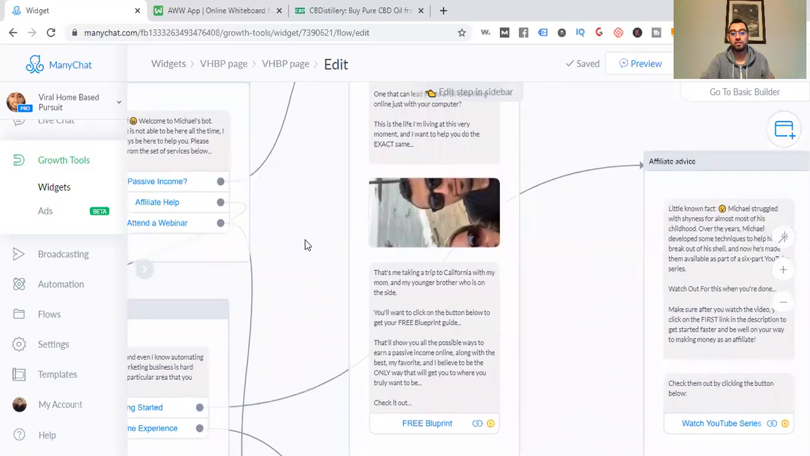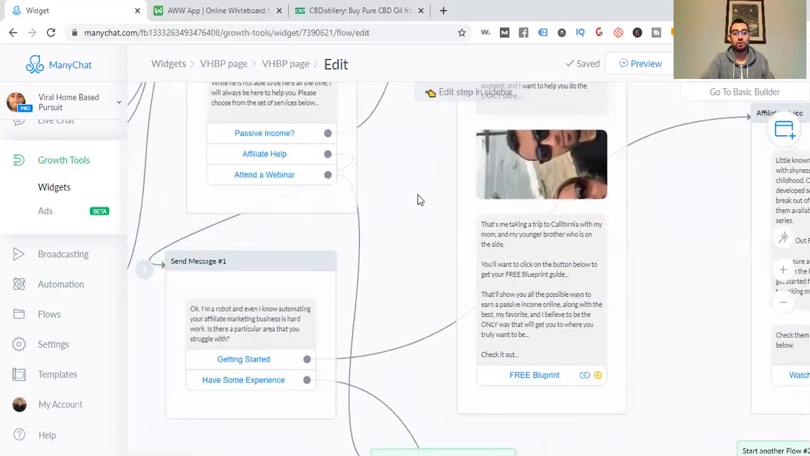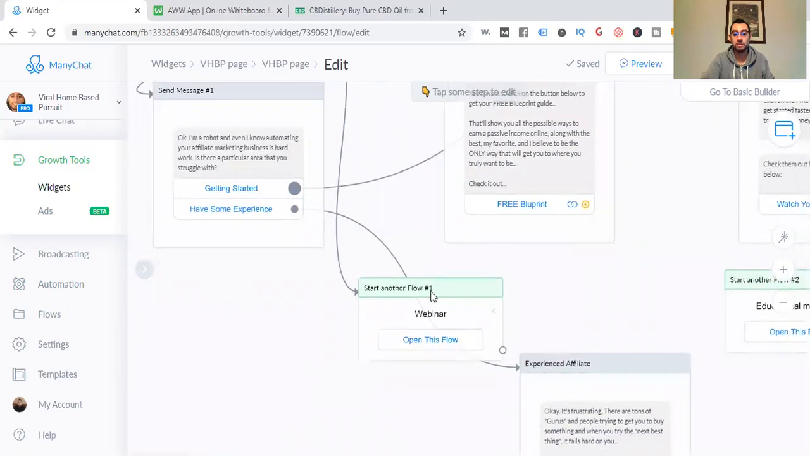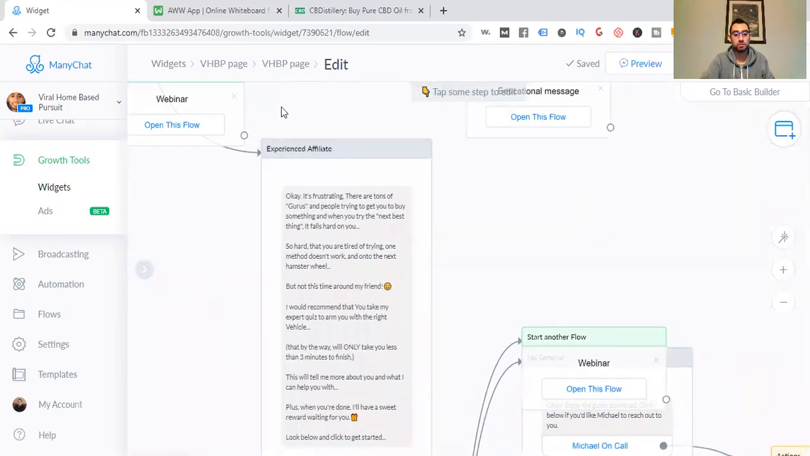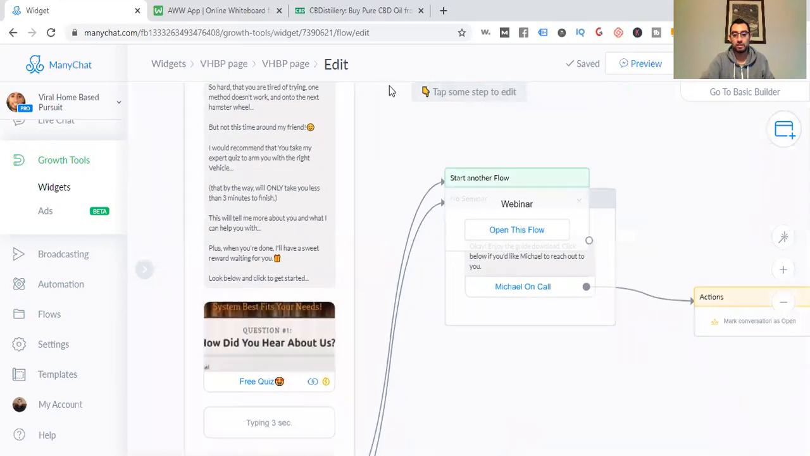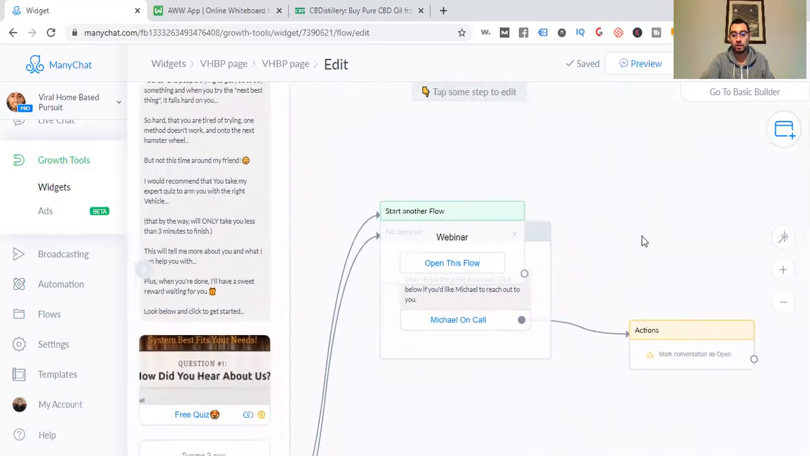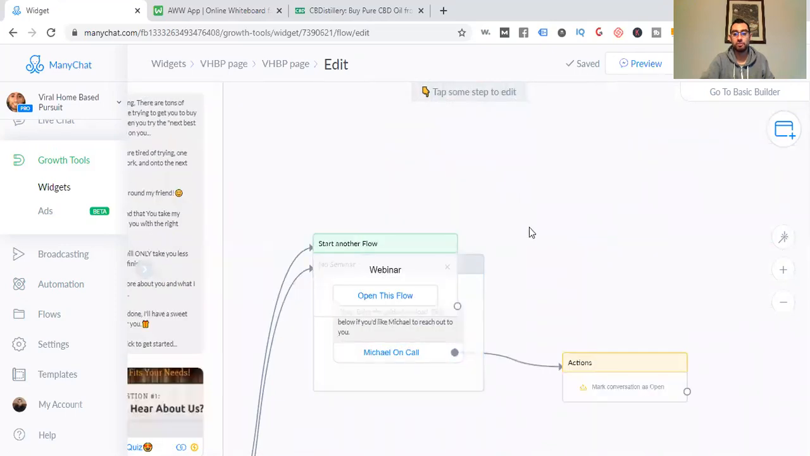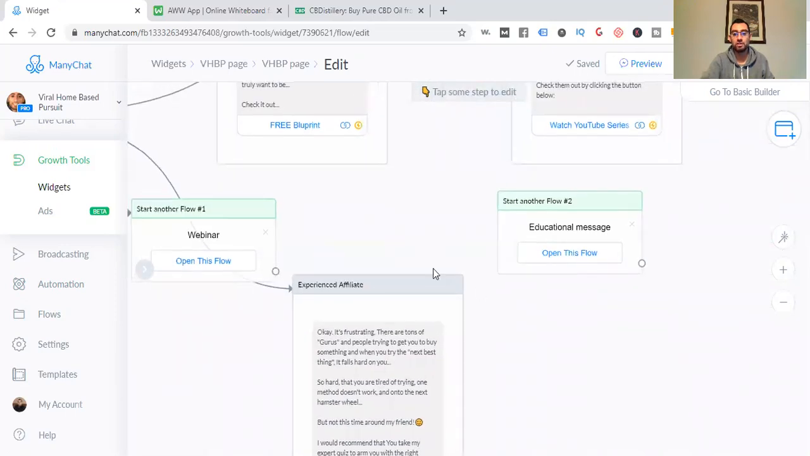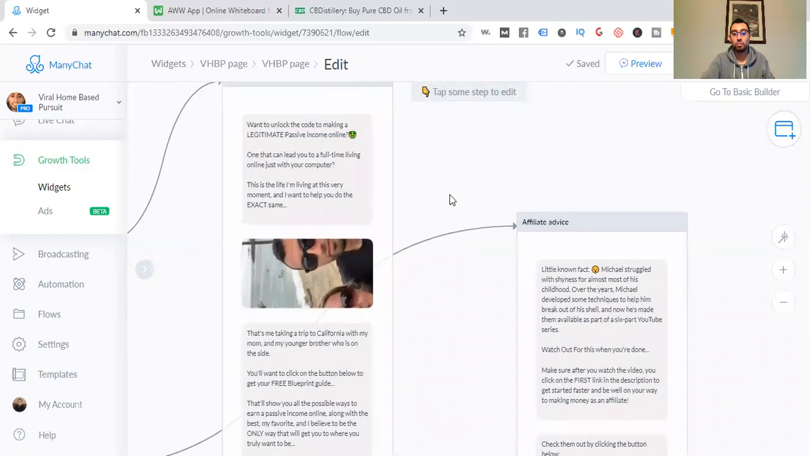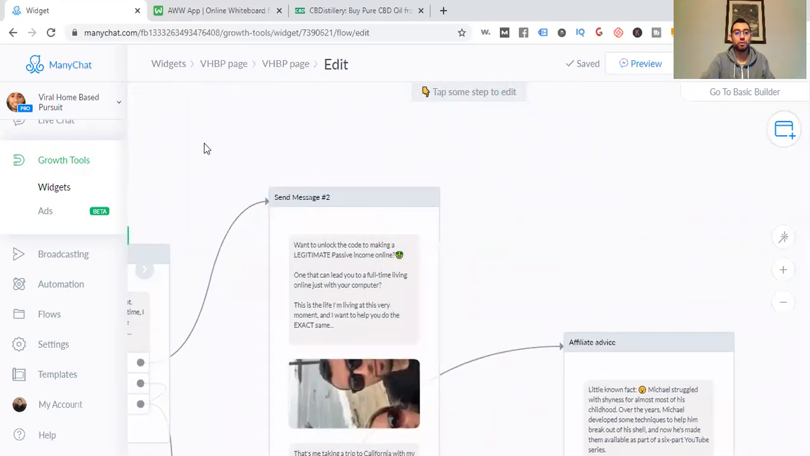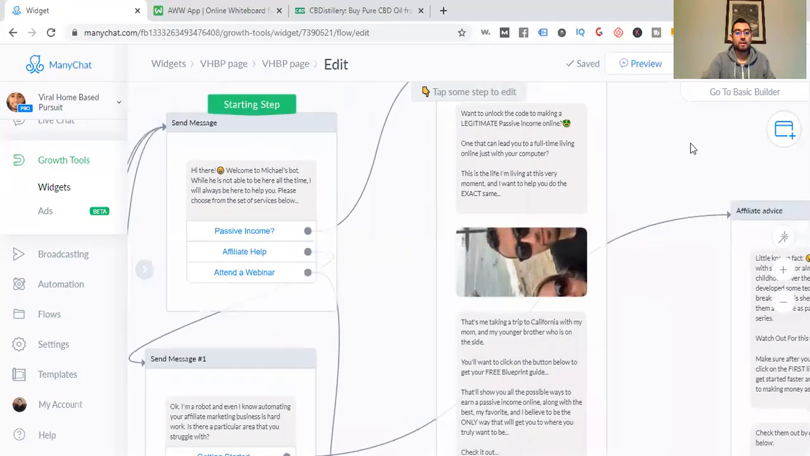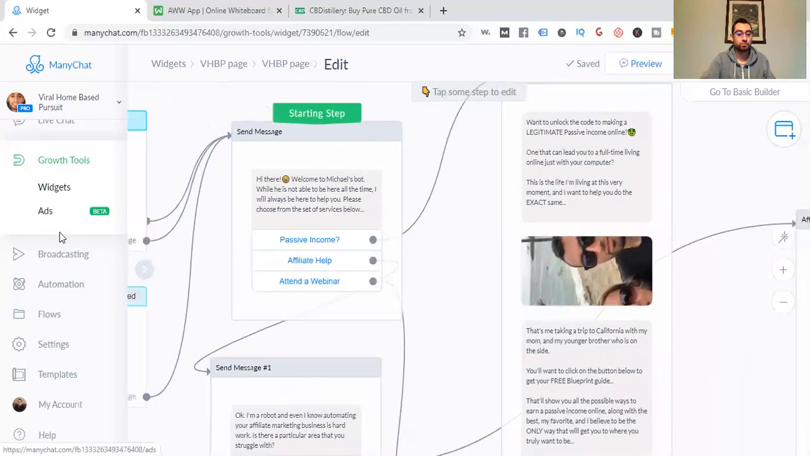I will show you one with a free guide in that. And then if they click this button here, it would take them into this message, getting started, having some experience, webinar. It'll send them to a webinar, get them to this next page. It starts another flow, and I've set up actions. It might seem a little bit much right now, but once you get into the flow of this, no pun intended, then you will understand how to use it better. But that's just one example.